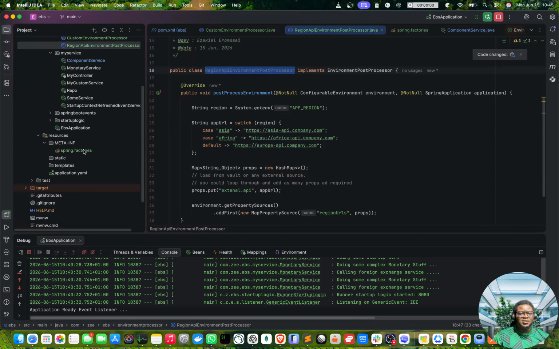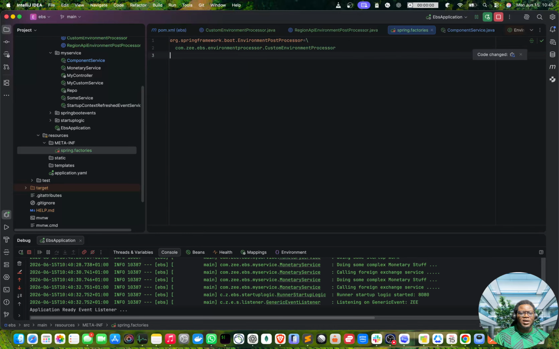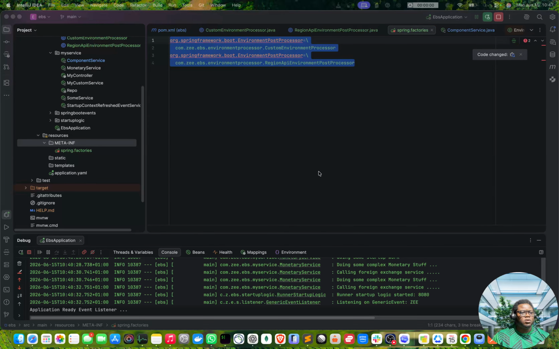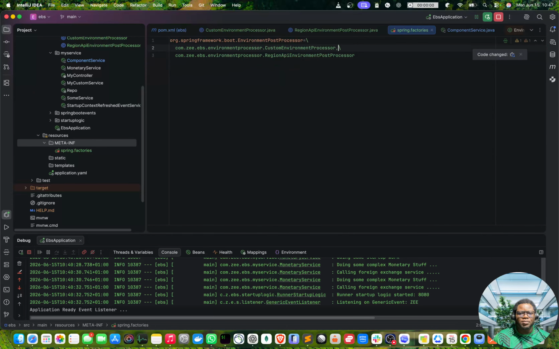So to register this, the same thing we have in here. We'll have this, we have this. This time around we have the boot processor. Then we have the com.environment processor, the region environment processor. All right, so we have this. I think I did this wrong. It should be a comma. Then let's make it a new one. Okay, I think this should be the right processor. All right, so you register both.